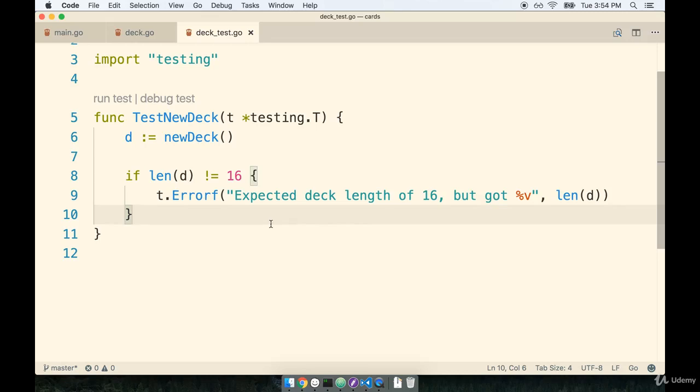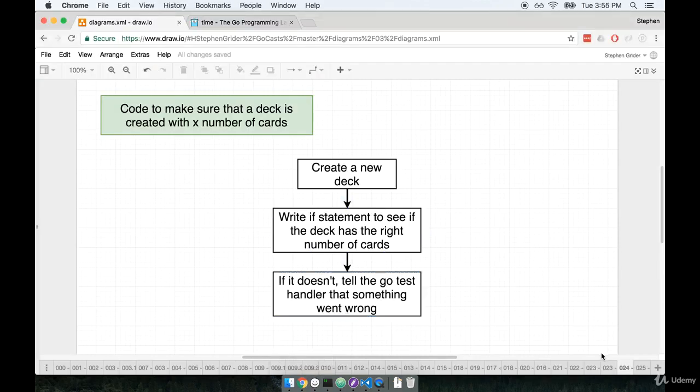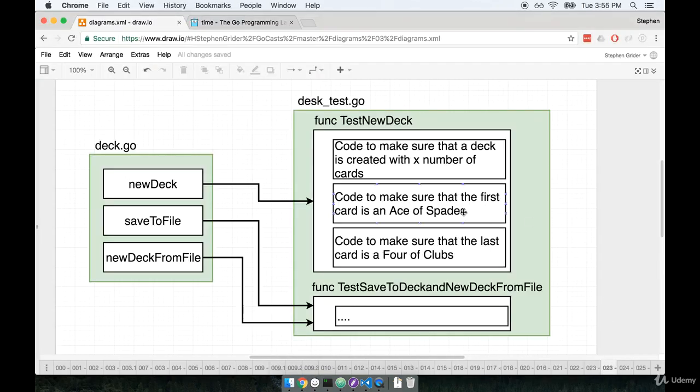In the last video, we put together our first fully functional test. So I now want to continue this test new deck function and maybe test one or two other things about this new deck that we just created. And just as a reminder, I think it might be helpful to say, hey, let's make sure that the first card is an ace of spades and the last one is a four of clubs.